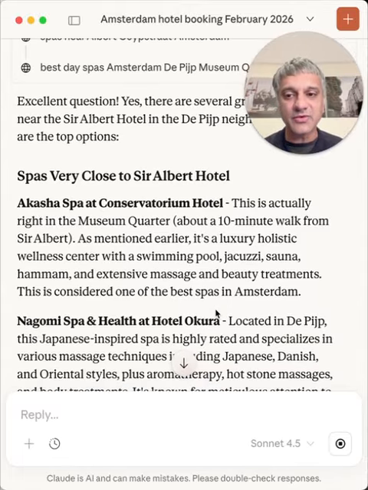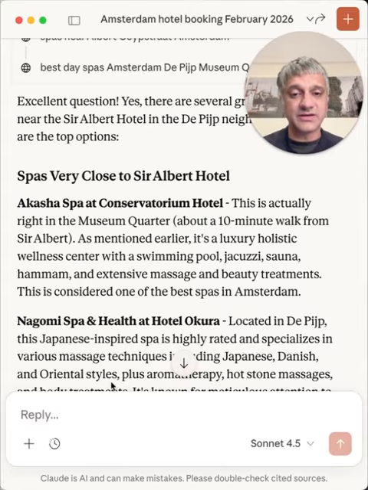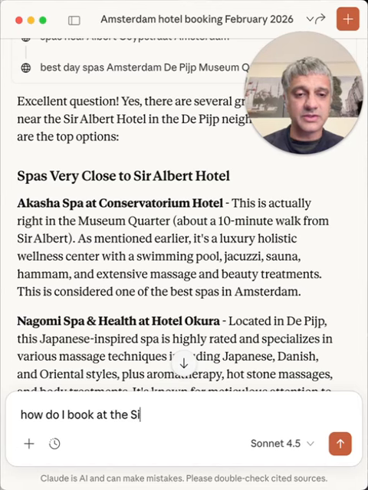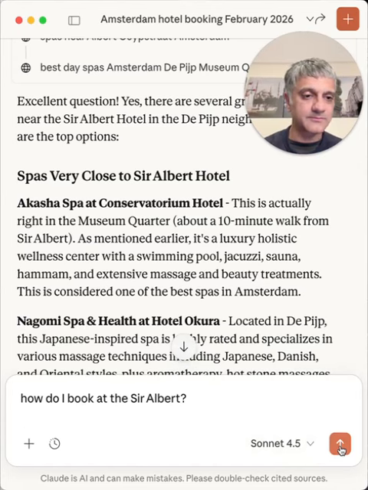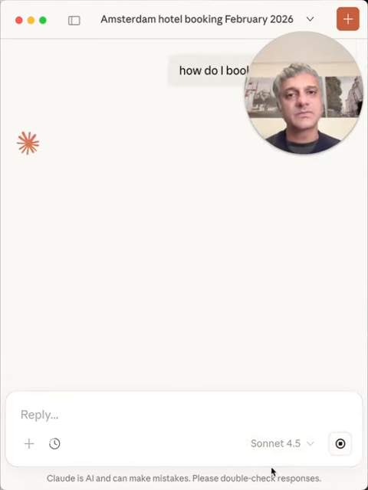And what it's come back with here is the Akasha spa at the Conservatorium, this really fancy hotel, is both walkable distance and it's available for people who just want to go there during the day. So we can kind of get the best of both worlds here. Okay, so let's say that I actually do want to go to that and stay at that hotel. How do I book at the Sir Albert? Let's see what it's going to say here.